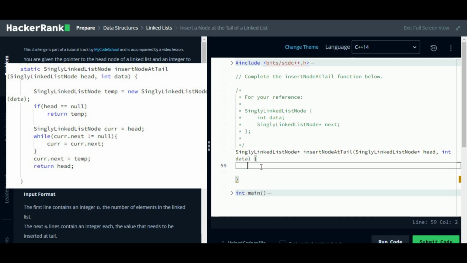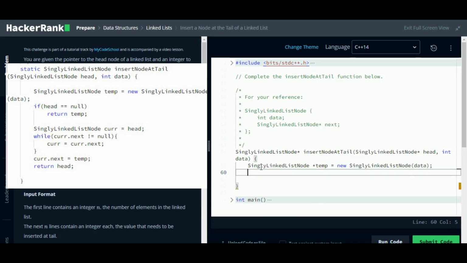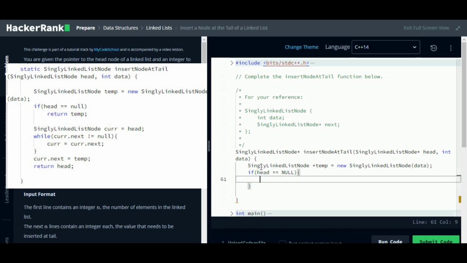Let's first make a temporary node. So we'll first create a singly linked list node, temp equals new singly linked list node, and we will add data to it. Now we'll check if head equals null. It's possible that we are given null as the head of a linked list. In this case, we will simply return the temp as our head because it has only one data. So temp can be head.